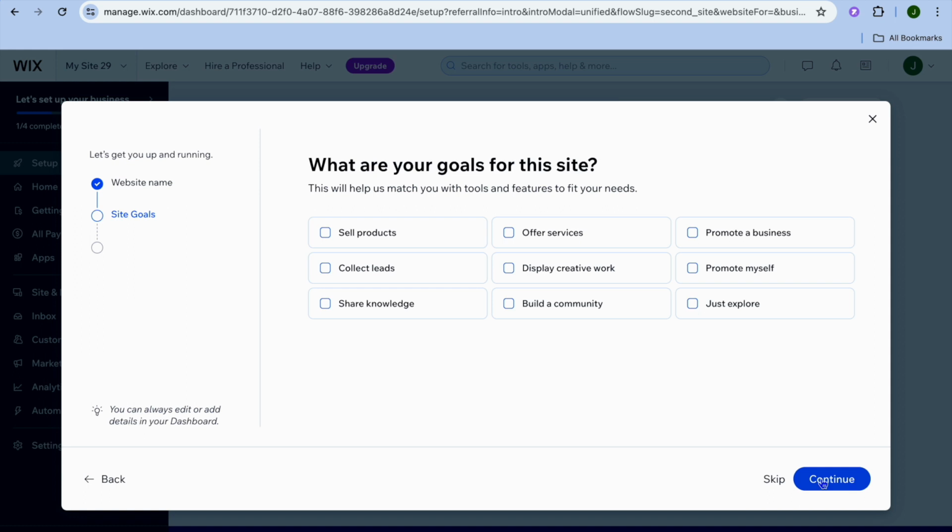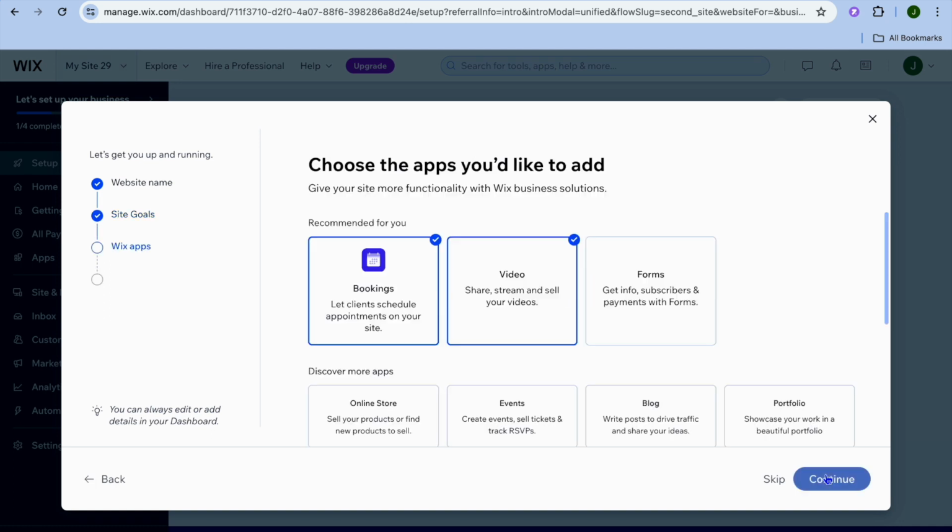From here you can choose what is the purpose of your website. So is your goal to sell products or offer services or to build a community? You can select whichever one of these options suits you. So let's say for example we would like to offer services, and we're also going to tap on Promote a Business, and we probably sell a few products. So we're going to tap on Sell Products. We're going to tap on Continue.